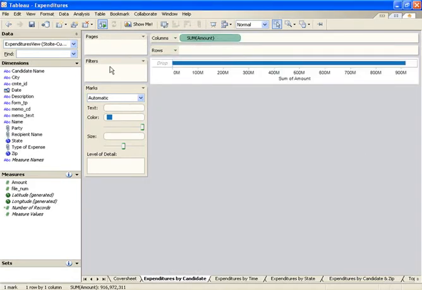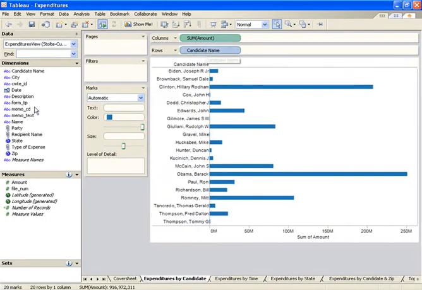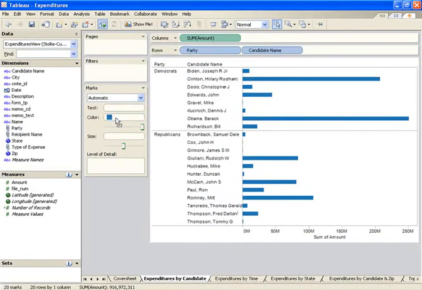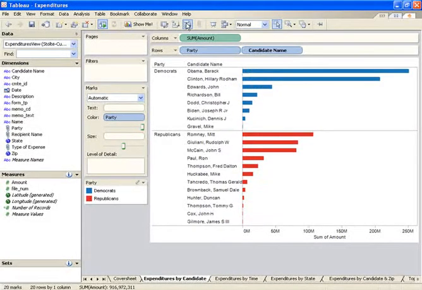It's going to be things like, well, how did this break down across the different candidates? And was the spending different on a party-by-party basis? And so I can just start adding more information to my visualization. I might want to see who the top spenders are, so I'll quickly sort the data.